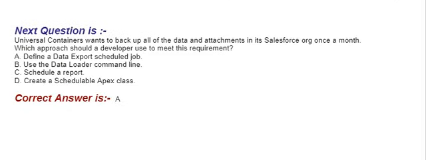Next question is, Universal Containers wants to back up all of the data and attachments in its Salesforce org once a month. Which approach should a developer use to meet this requirement? Option A, define a data export schedule job. Option B, use the data loader command line. Option C, schedule a report. Option D, create a schedulable Apex class. Correct answer is option A.